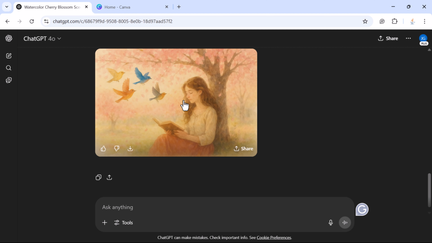And there we go, you can see the ChatGPT edited image over here. We have highlighted this part to add the birds to this image. So ChatGPT successfully added the birds. So this is how you can edit the part of the image using ChatGPT image editor interface.